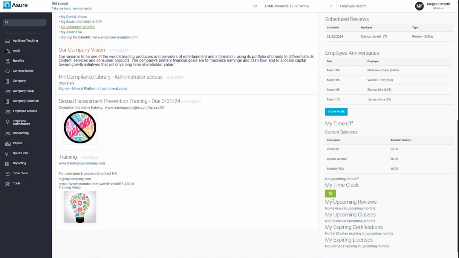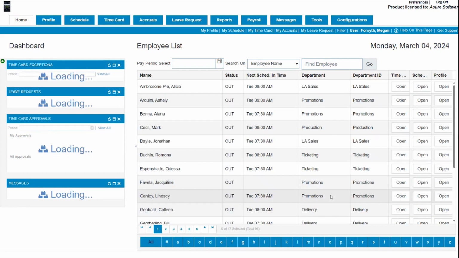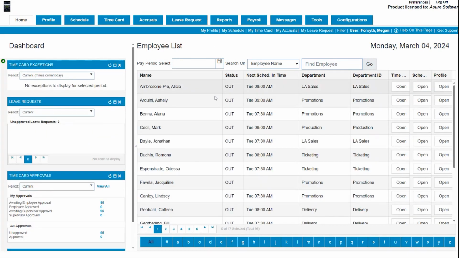If your company is using our Asure time and attendance solution for your employees to clock in on the web or clock in on their mobile app or on a physical time clock, then you'll be able, as the administrator, to click here and access the Asure time and attendance dashboard. So you can come to this dashboard now and you can see a real-time in and out board. You can approve your employees' time cards. You can see any leave requests they've made through the system, and you can also update their schedules if needed. So that capability is here as well.